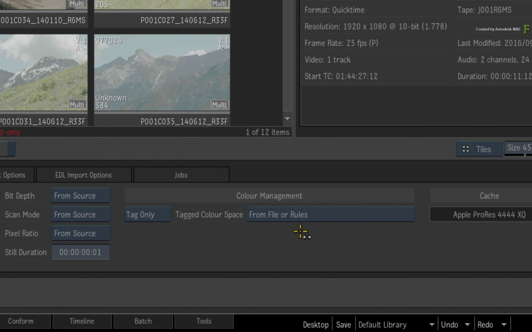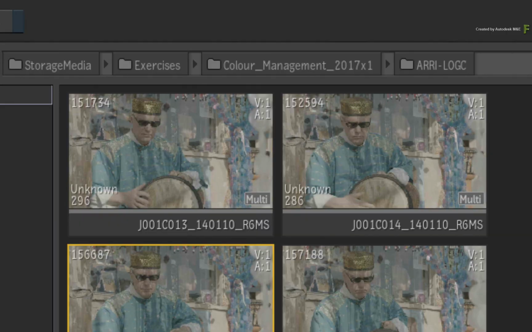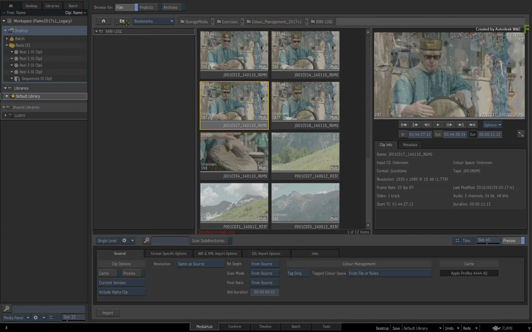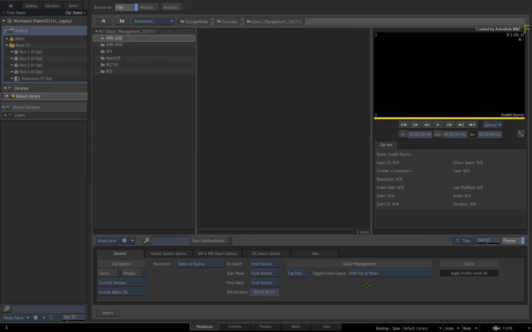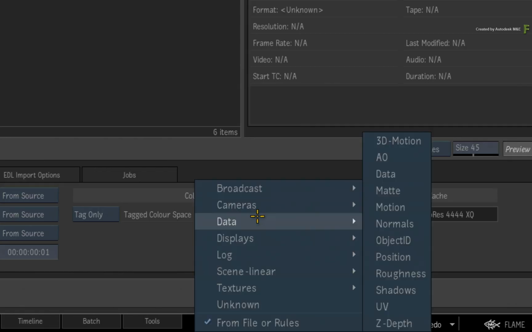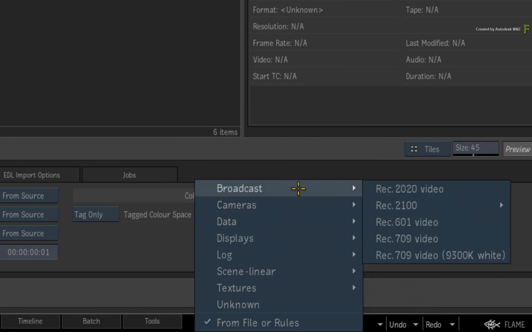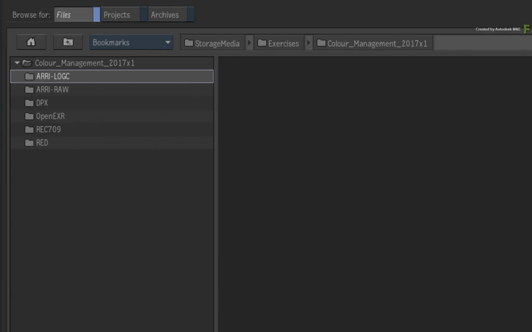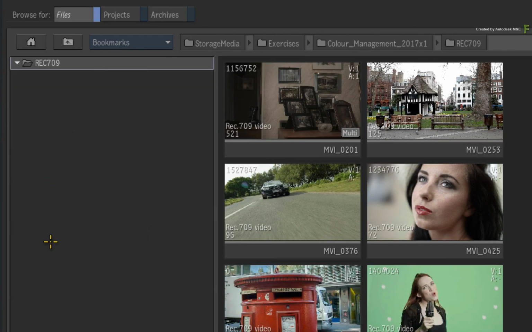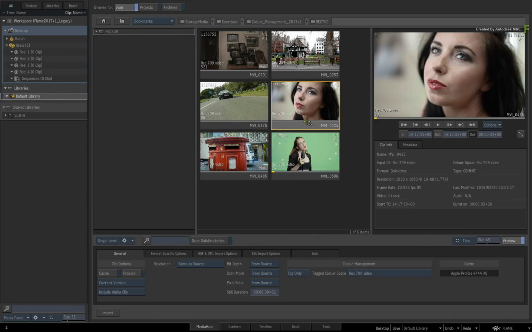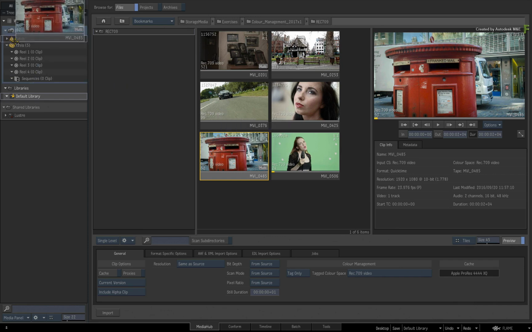Now, since the legacy color policy starts off with only the default import rule, the media is tagged as unknown. Now, it's actually pretty easy to tag clips without setting up any import rules. Click the pull-down menu, and you will see a variety of options containing camera formats and other varieties of color spaces. For example, I'll choose the Rec. 709 option from the broadcast options. If you navigate into the Rec. 709 folder, you will see any imported clips will be tagged as Rec. 709. You can select the clips and drag them into the media hub.